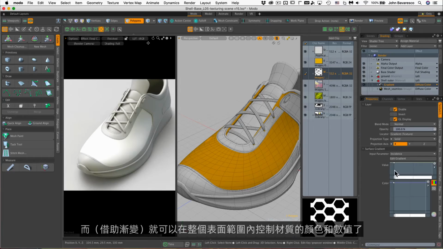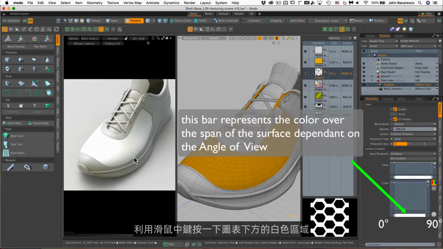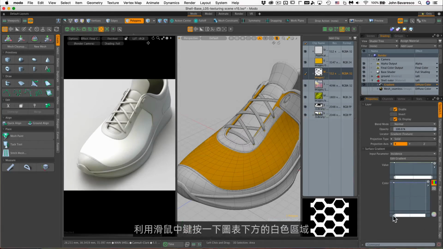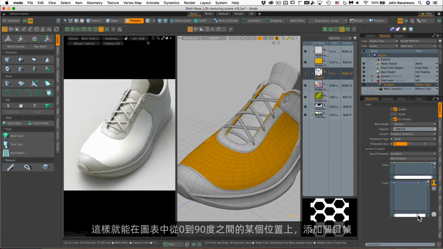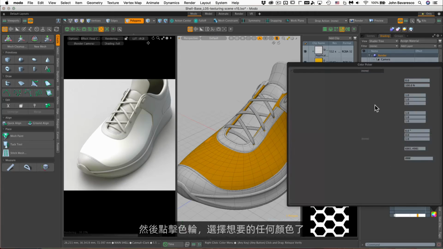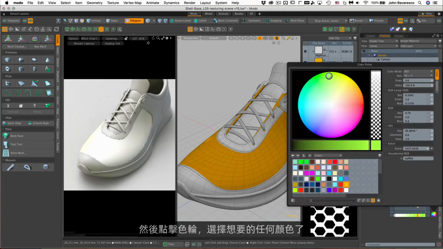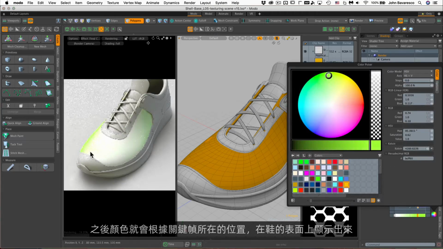So how do we control the color and value of our material over the span of the surface? Well, we use these two little graphs that are located in the Material Layer Property panel. By middle mouse clicking in this little white area below the graph, we can add a keyframe at some location along that graph that's 0 to 90 degrees, and then we can click on the color wheel and select any color we want. Depending upon where that keyframe is, that is where the color will show up on the surface of the shoe.